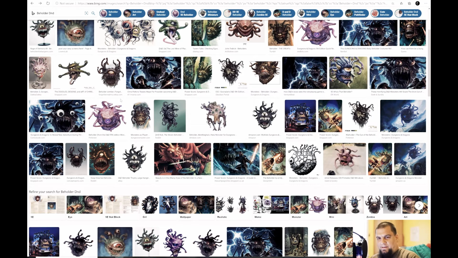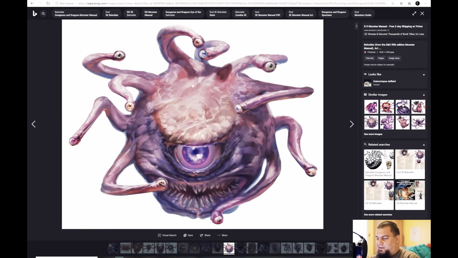Beholders, though, do have specific things that make them specifically beholders. If you take a look at any of these, probably the most generic looking one, the most beholder type, is this right over here. Beholders usually have what's called a spheroid body. That means a body that is just a sphere, one giant eye in the middle, and a bunch of tentacles coming off that have eyes within them.